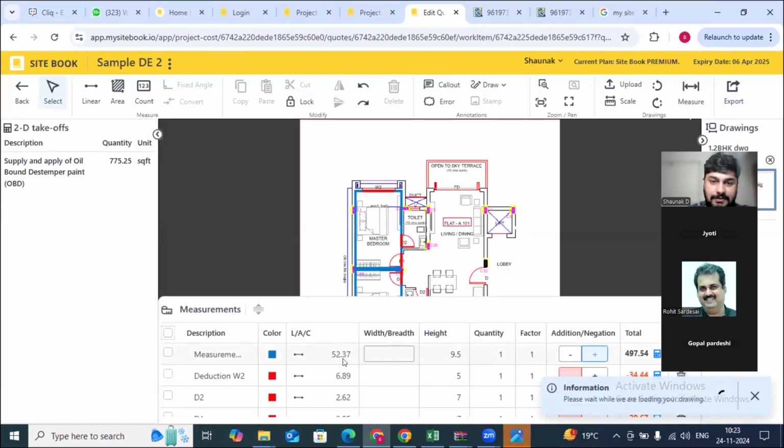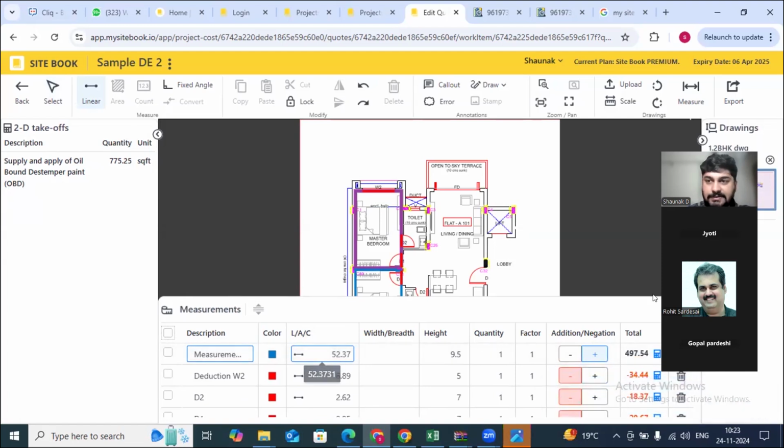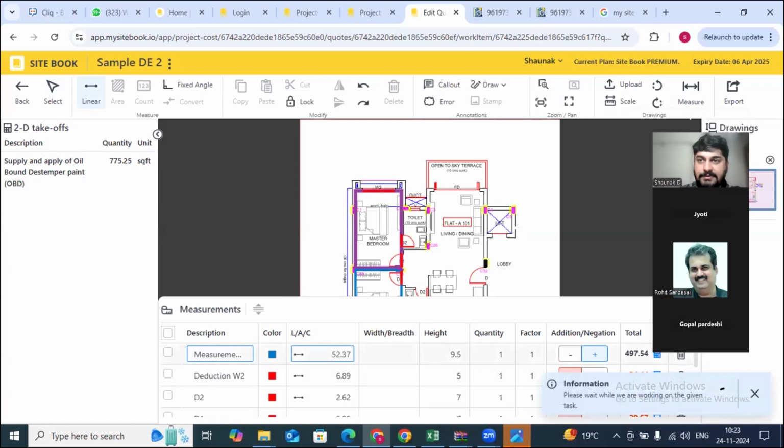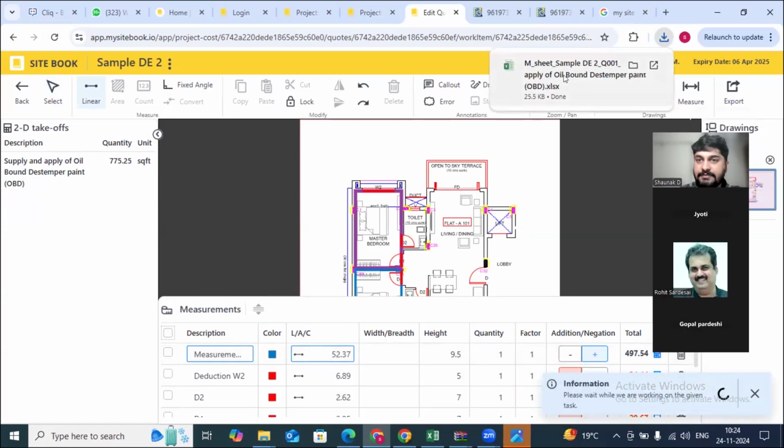Okay. To do that, then we will have to draft, trace it like 4 separate walls. Right. Then only that measurement will come in that logic. Right. And you can even export the measurement sheet if you want.